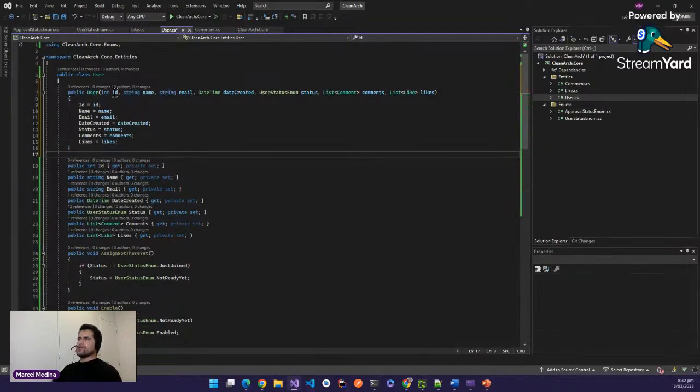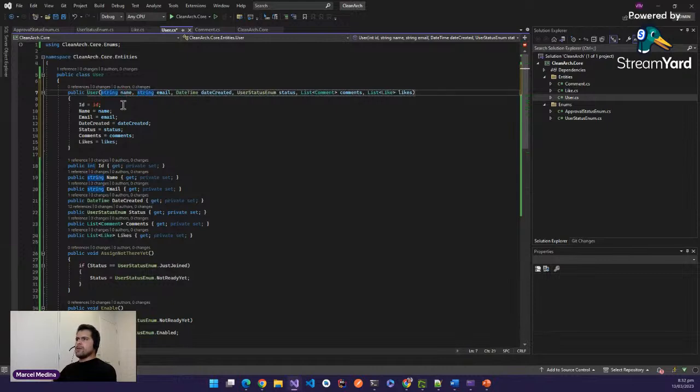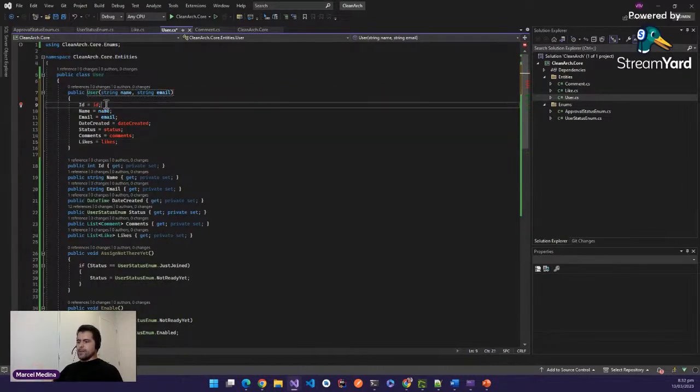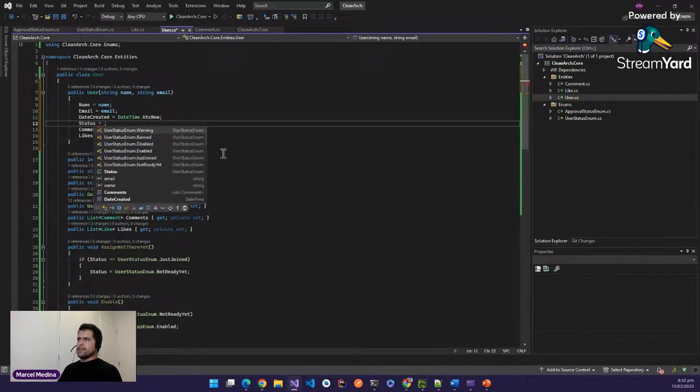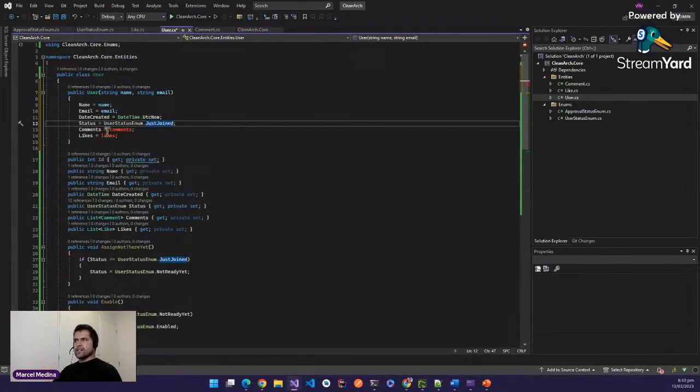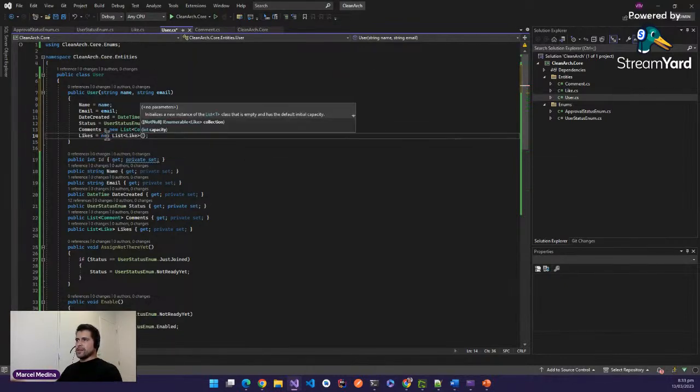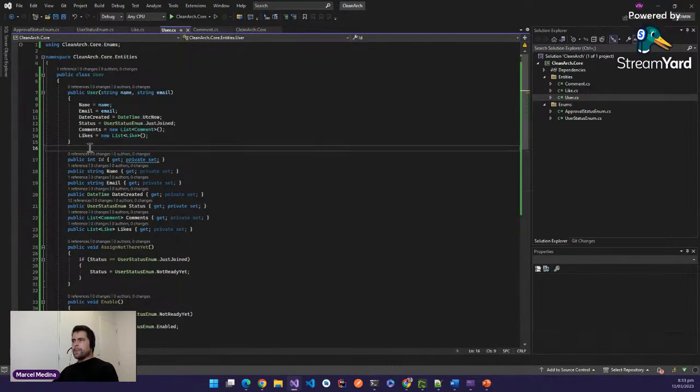So for the user, what would be important for us to be able to create a user straight away? Well, a name, an email. Date created, no, I can infer. User status, no. Comments, no. Likes, no. Only those two. Those would be the ones that we could use to create a user. And if they have just joined, that's what they are going to get. Comments, just empty, and we can infer when we're dealing with the data.